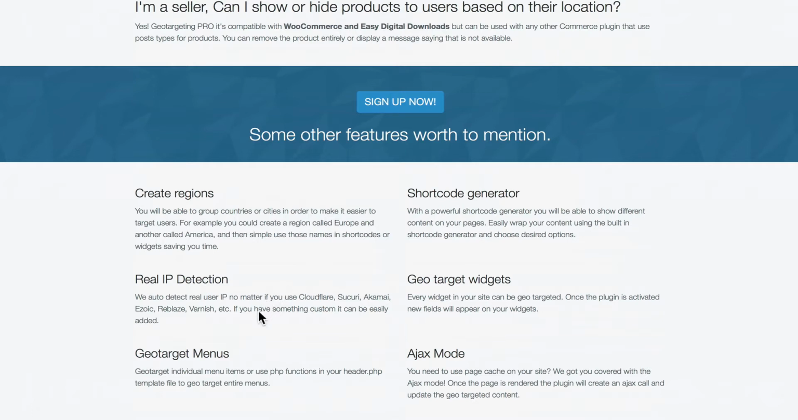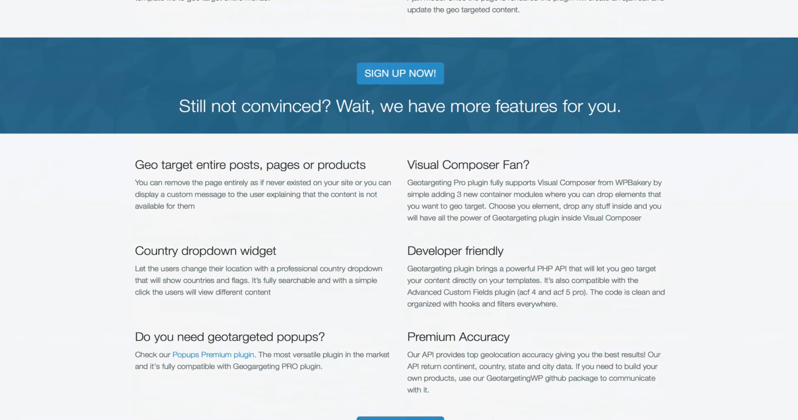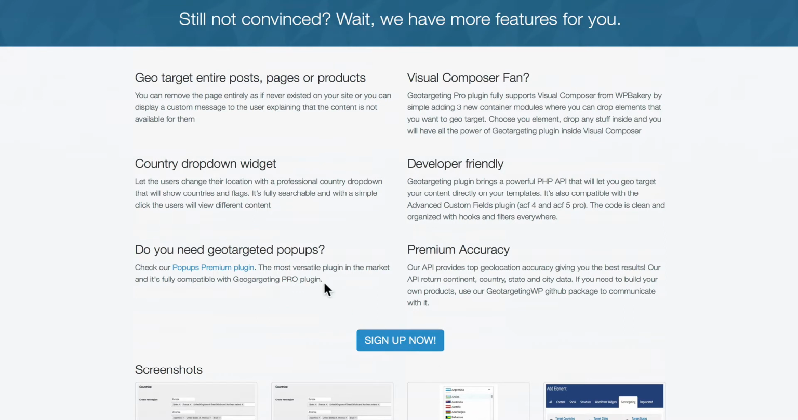Real IP detection. You can target widgets, any widget you use with WordPress. It can geotarget menus or menu items. And Ajax mode allows you to use the service with cache. Looking further down, entire posts, pages, or products can be targeted. It works with Visual Composer elements.